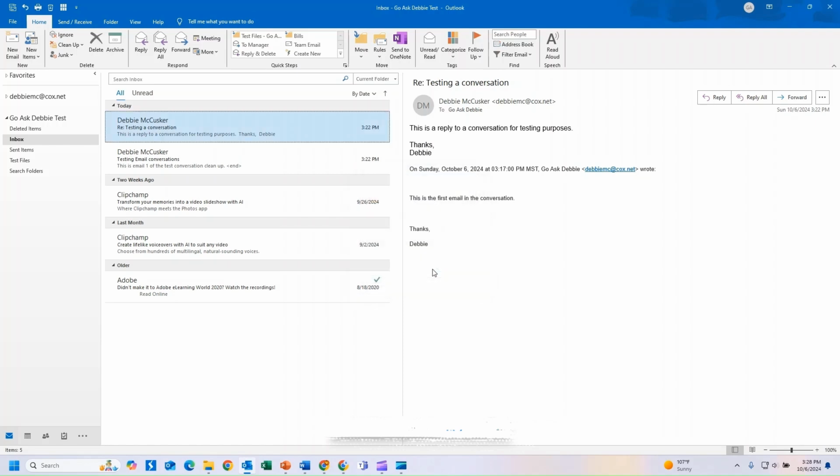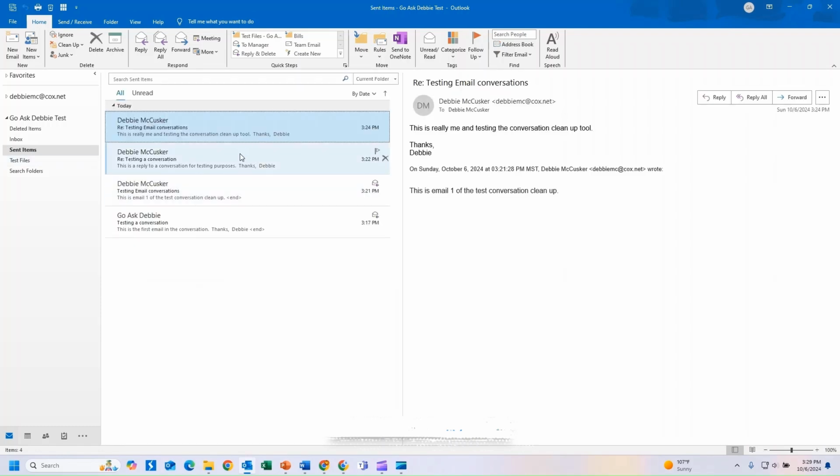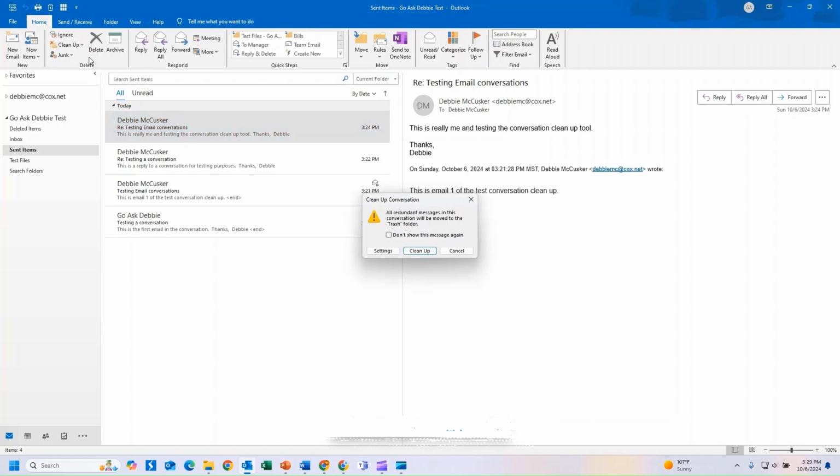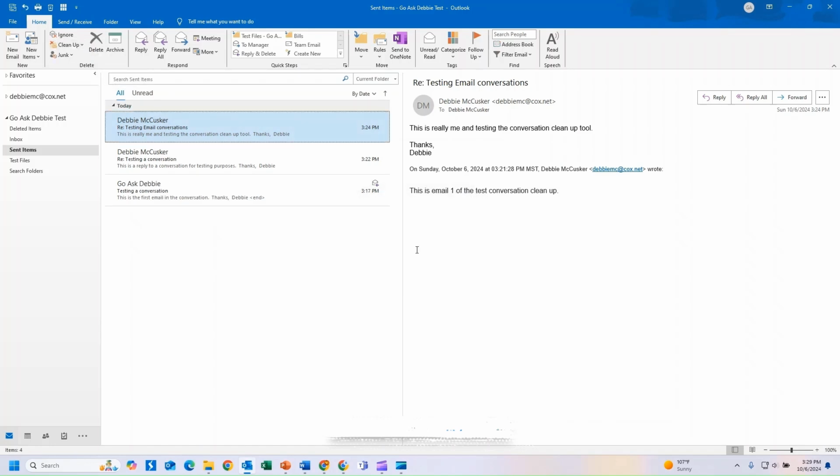Simply hitting OK is then going to clean up the conversations. Let me see if I can find one that has some more in it. I've got a couple of testing email conversations in my sent items, so we'll use this as an example. We'll select one, click Cleanup Conversations, and I'm going to go ahead and say Cleanup. You'll see that one of them disappeared.